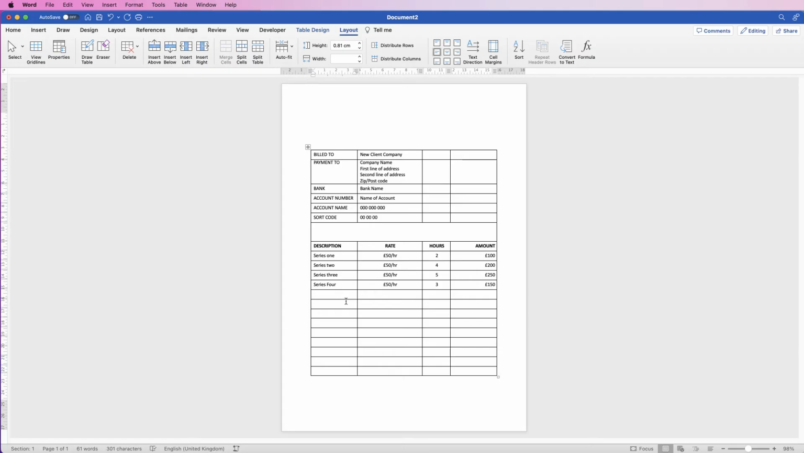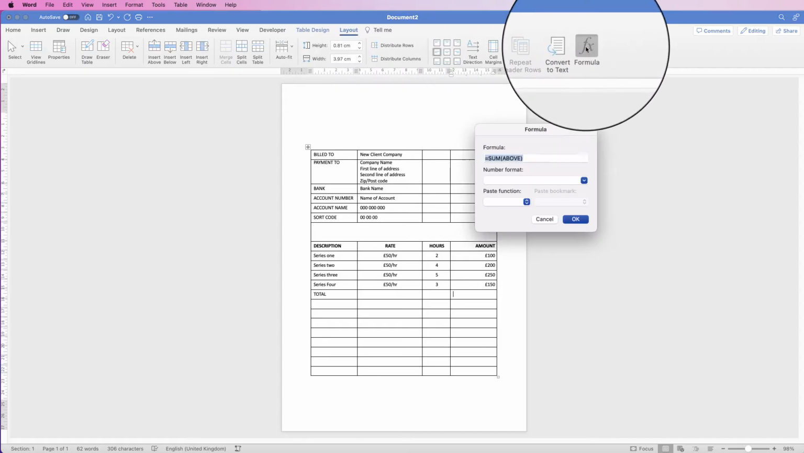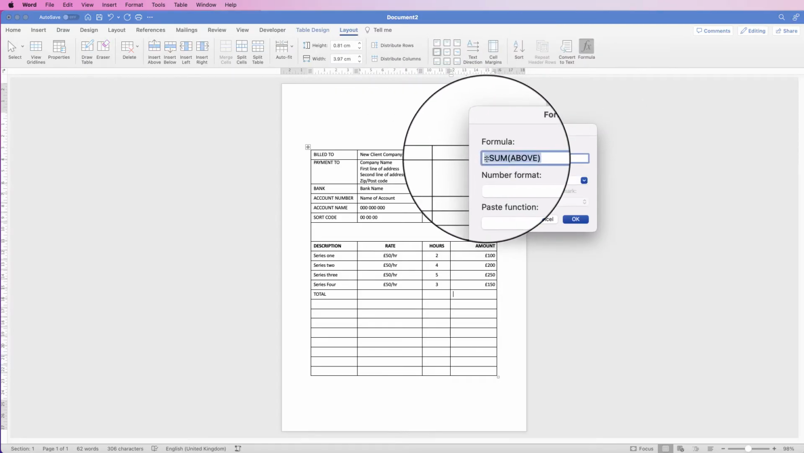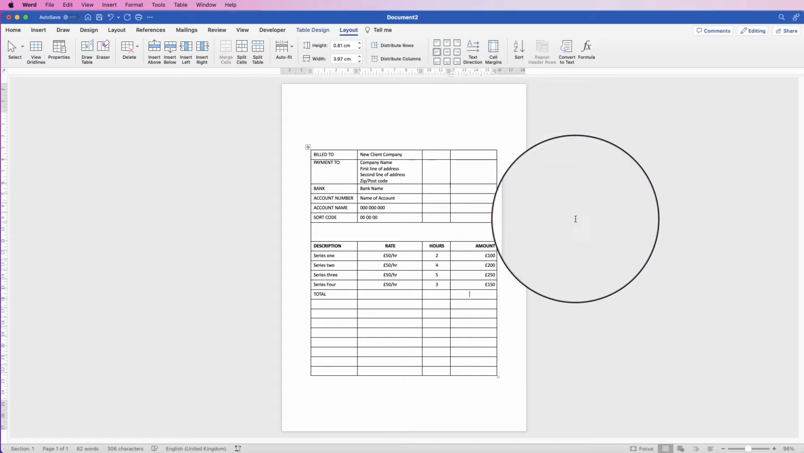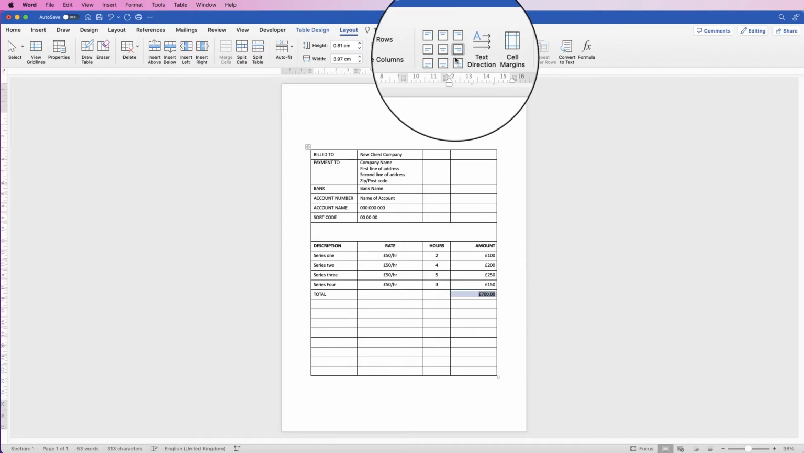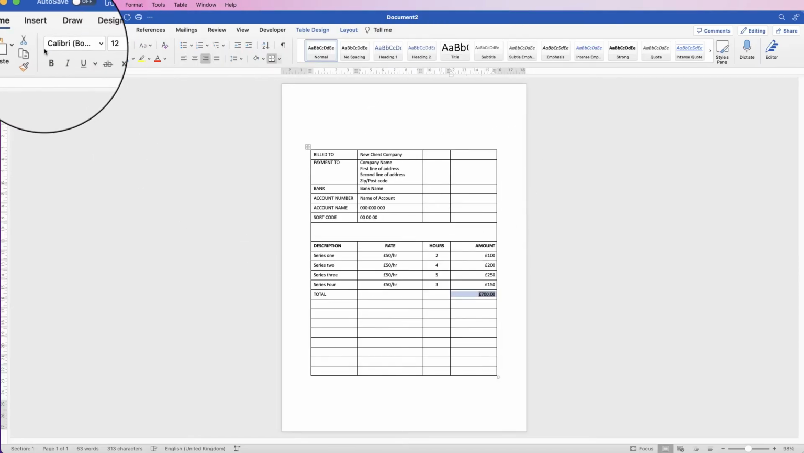Then we're going to put in our total. You can put in a subtotal if you want to. And then here you can actually use the formulas to add up all of these totals. So click in this bottom cell here, go to Layout and go to Formula. And then here you can see it says Sum Above. If it says Sum Above, you can simply just click and it will add up everything above. And then we'll just move that over to the right, and then we'll go to Home and make it bold.